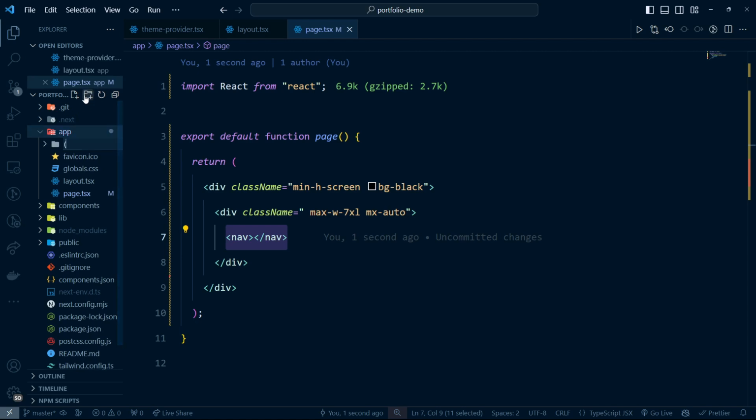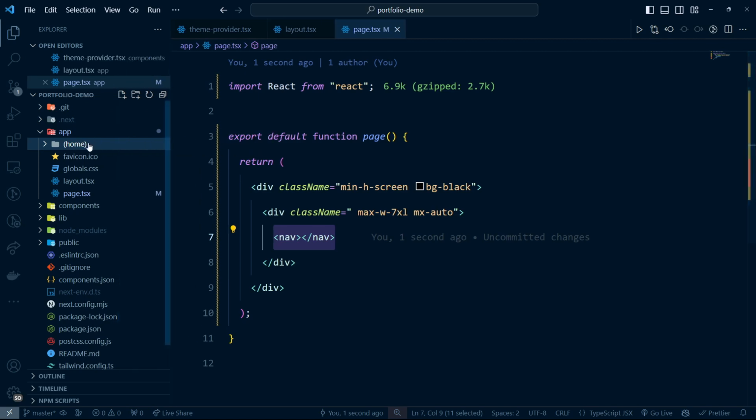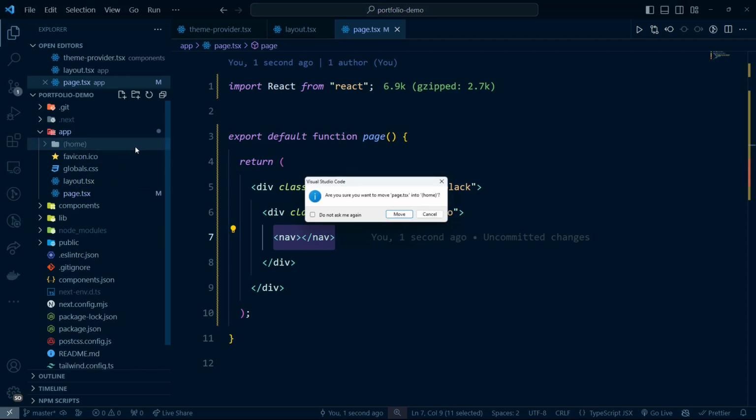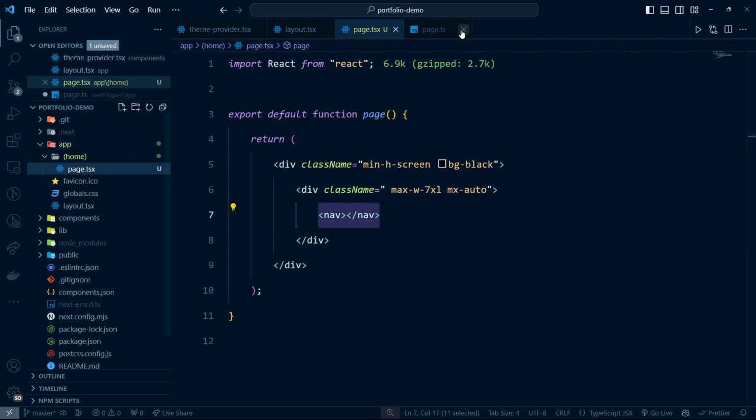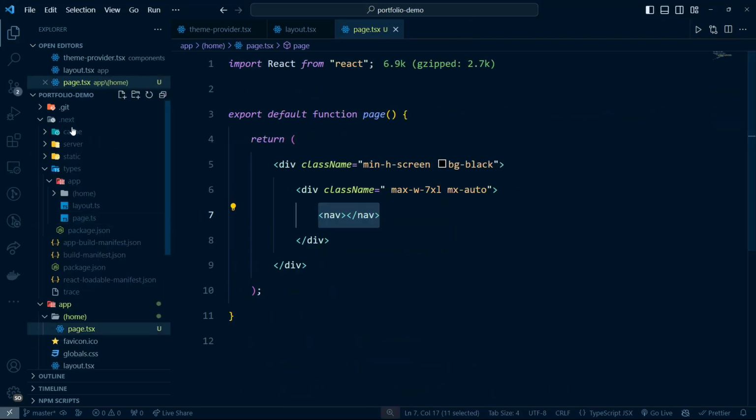For that, I'm going to create a folder called home. This allows us to make a folder for the default page without it becoming a route. Because in Next.js, if you create a folder, it becomes a page with a slash like that. If you don't want that slash, you need to do something like this. So that's why I'm going to move the page inside here. Let's just close this one.